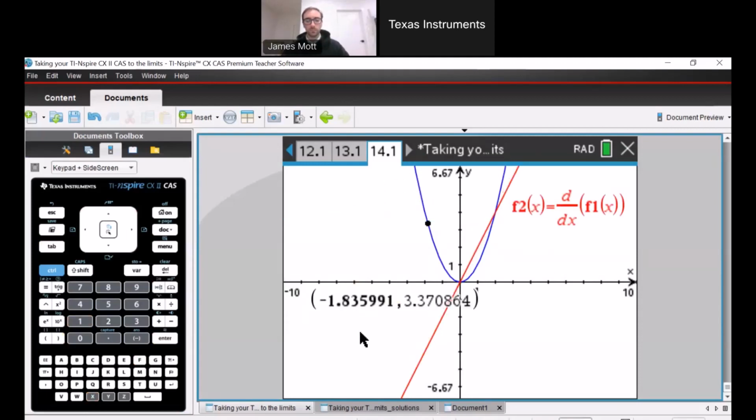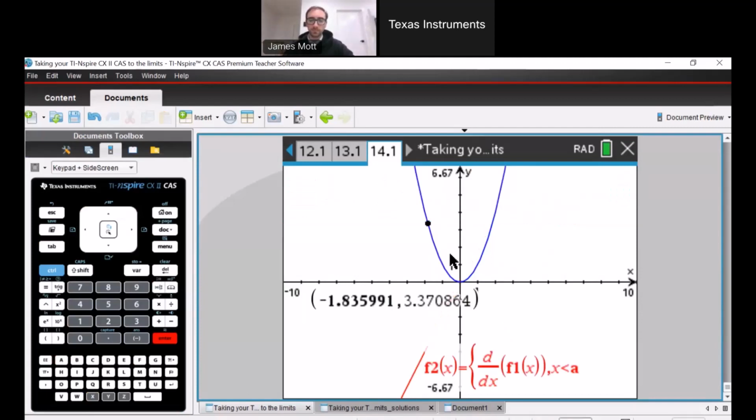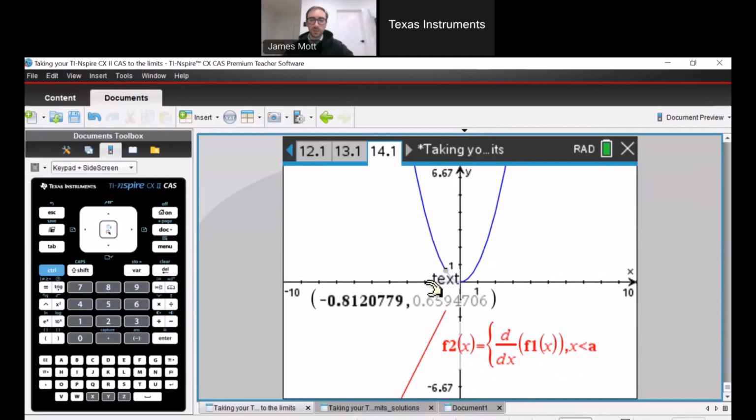Yes, sorry, I didn't get the commands out. So double click on the function so I can edit it again. And just do the domain constraint for x less than a. That's it. So now, as you drag the point, we progressively see the derivative function growing.